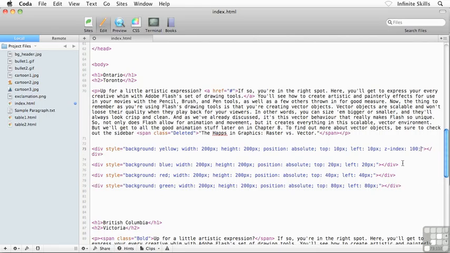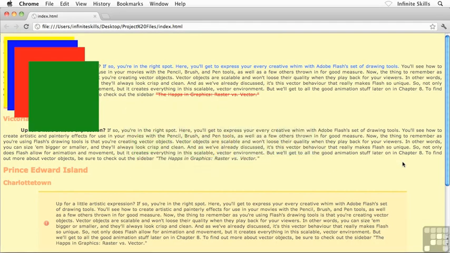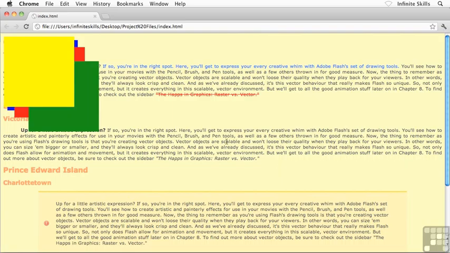Now, how it works is a higher z-index means that the object is going to appear higher in the stacking order than an object with a lower z-index. Okay, so I'm going to go with 100 here because I want to make sure that this guy definitely appears on top of everything else. I'm going to go ahead and save my file and go back to the browser and refresh. And sure enough, there is the yellow div now on top of the 3 other divs.